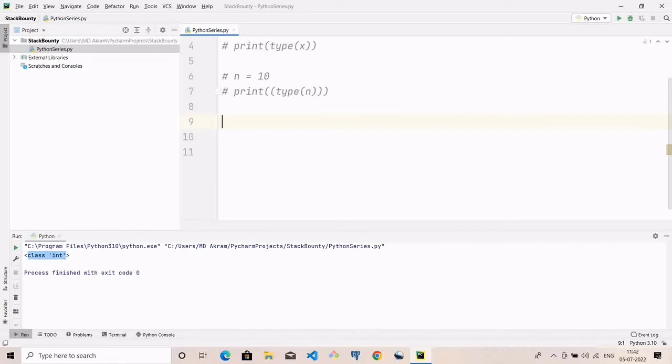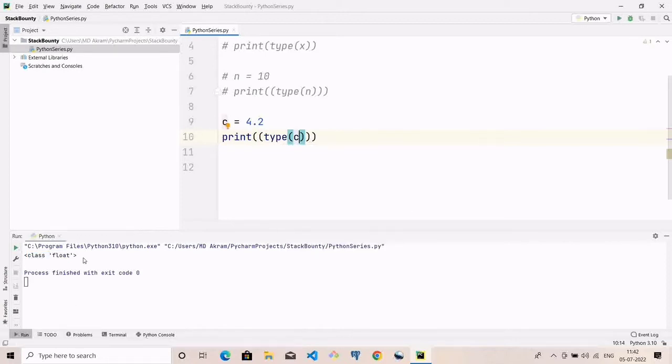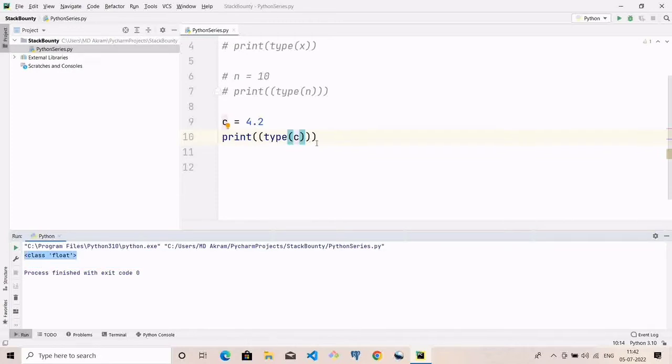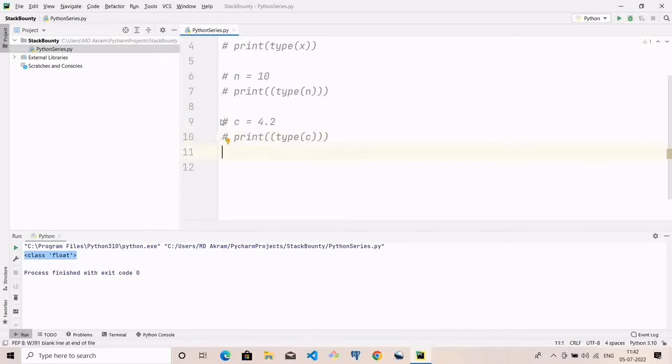Like c equals 4.2. Print type of c, like this. Now see the output. It says float, basically a floating point number. Now let's talk about the complex data type. You know, it's basically a complex number.